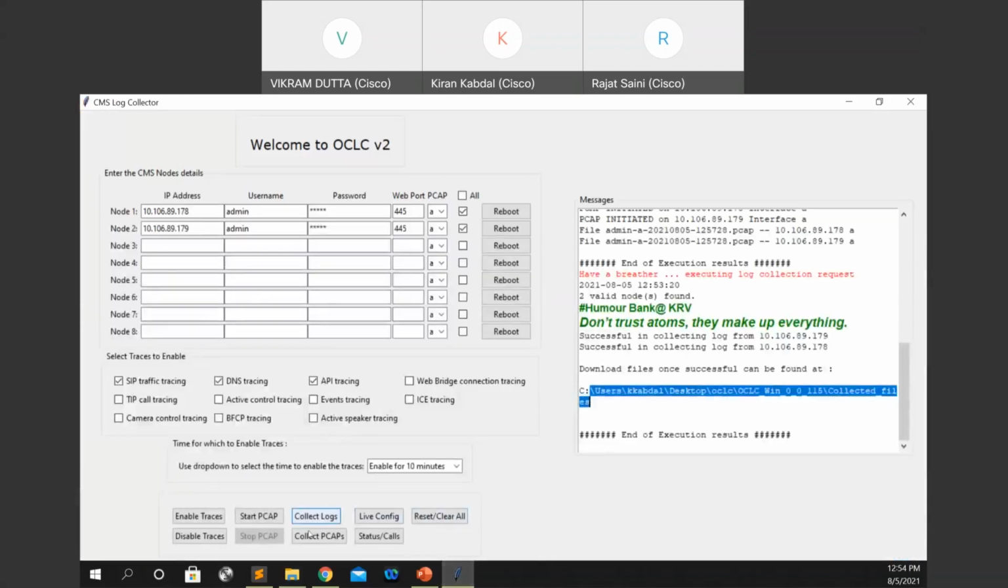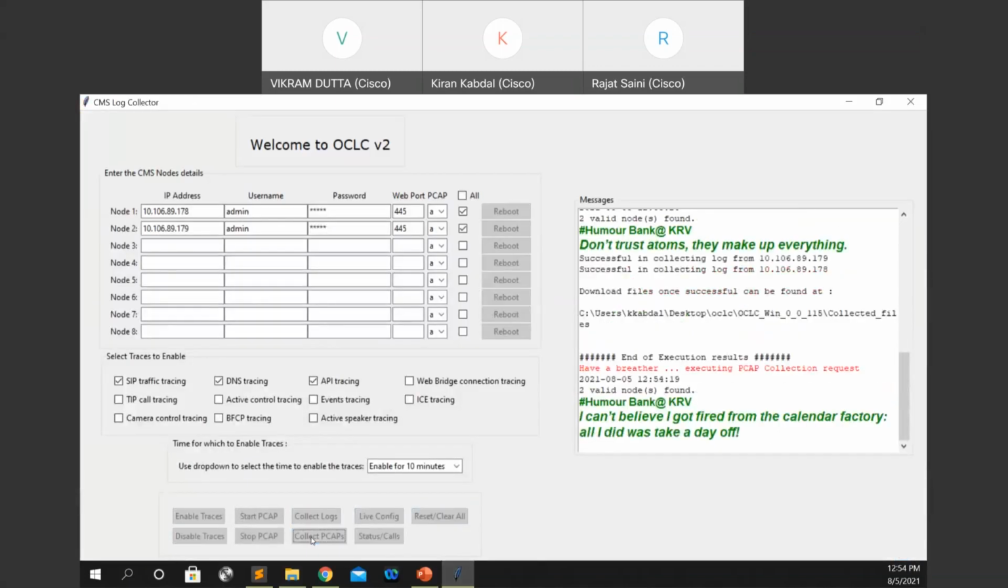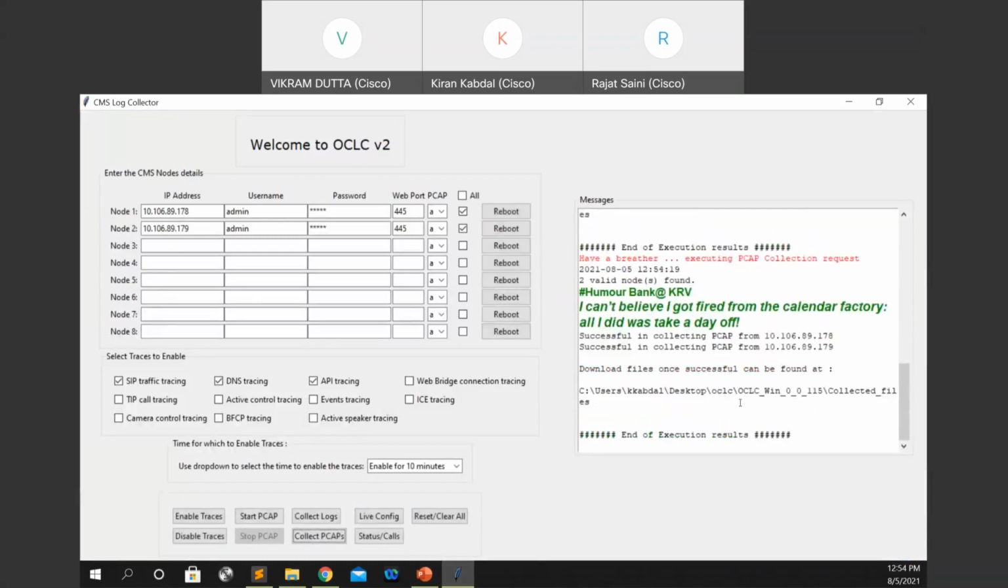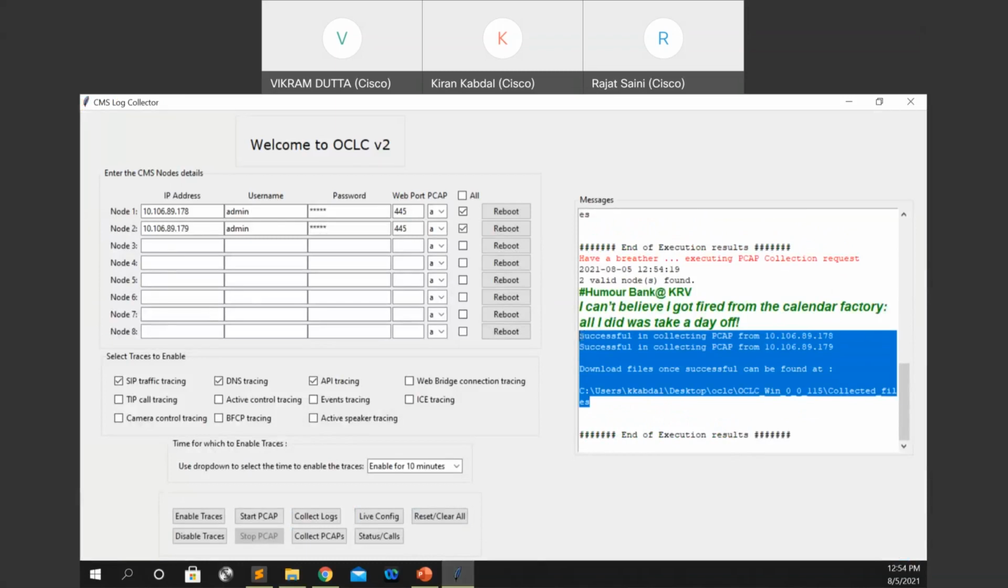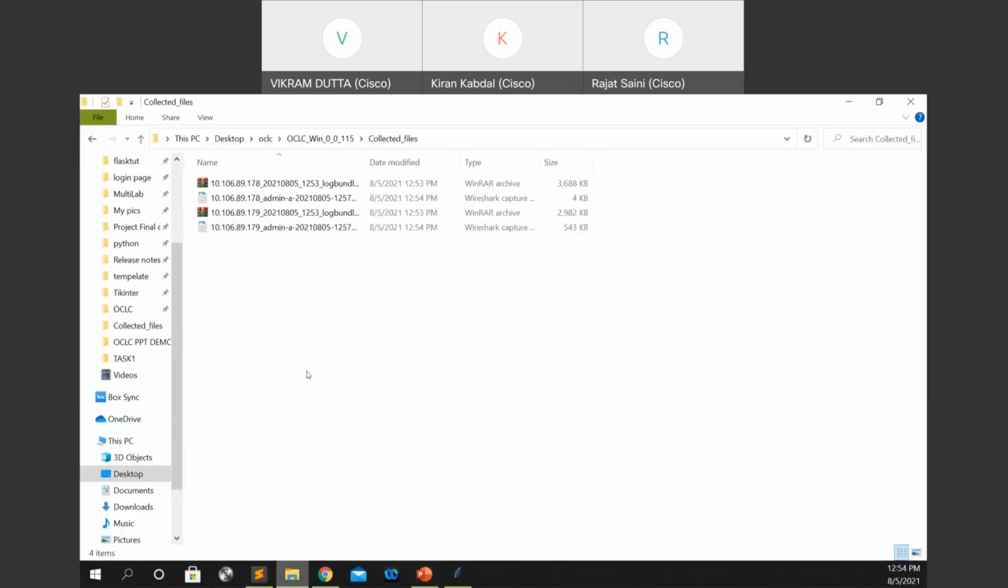Let me just quickly go back to collect pcap, and I'll do the same thing to collect the pcaps. You will be able to see that the pcaps have been collected, and you can see them in the same folder. I'll go here and I can see that the pcaps have been collected. It will show you which IP address you have collected the logs from, along with the interface and time.